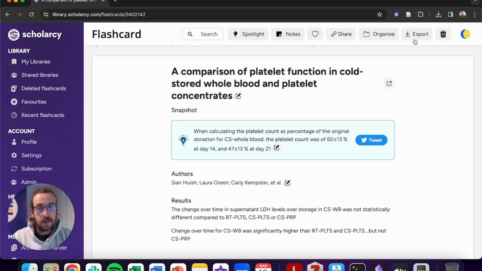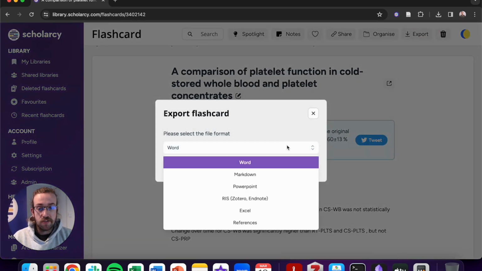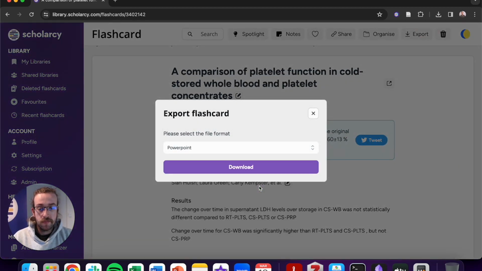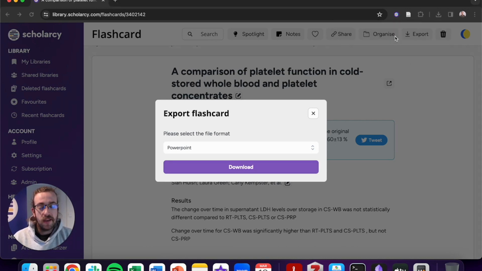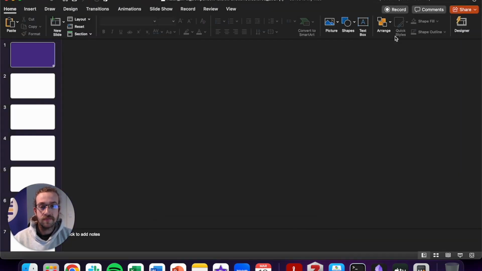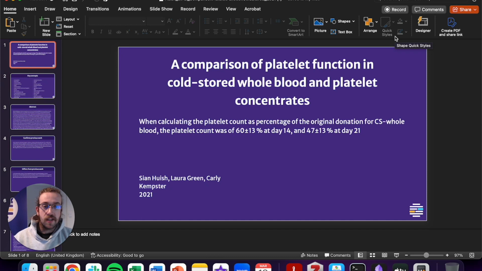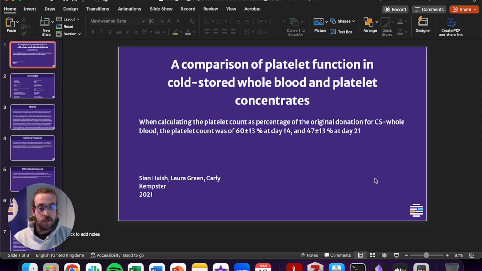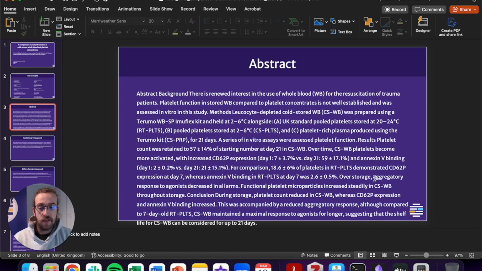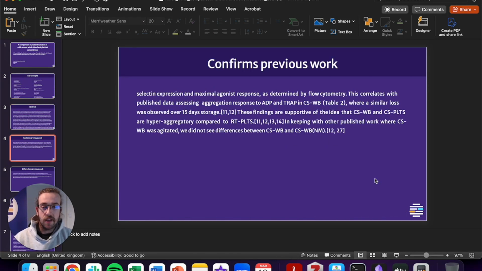So I'm going to click onto export. I'm going to change the drop down over to PowerPoint. Then I'm going to click download. After a moment, the PowerPoint downloads. We can just click onto the file here and it will automatically open up for us. So just like that, the PowerPoint opens. Now all we have to do is cycle through each slide, one after the other, and read all of the content in its own slide format with no other distractions.